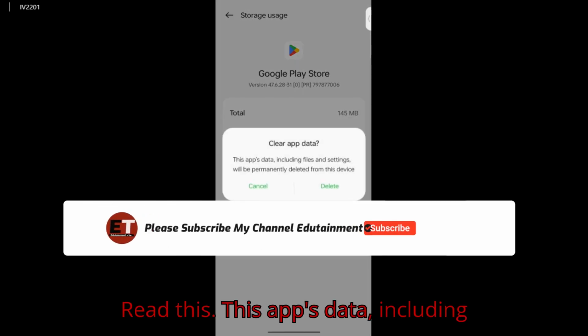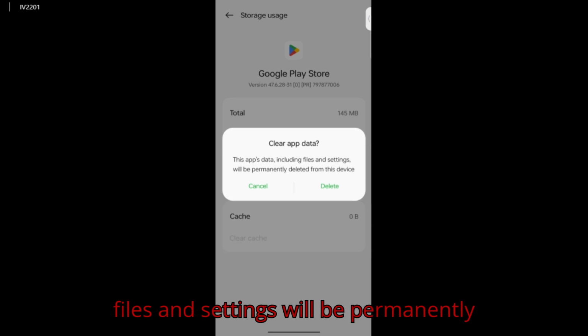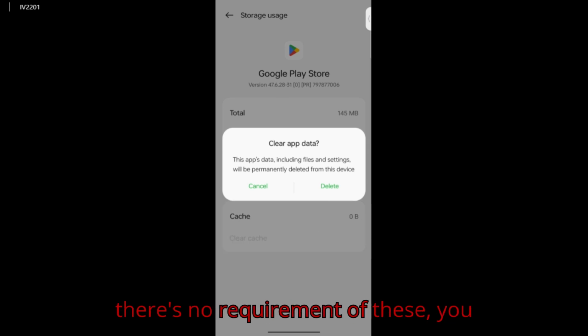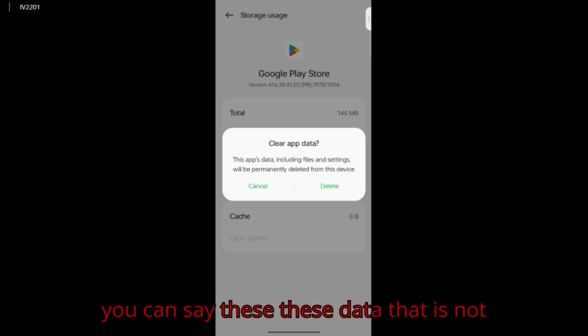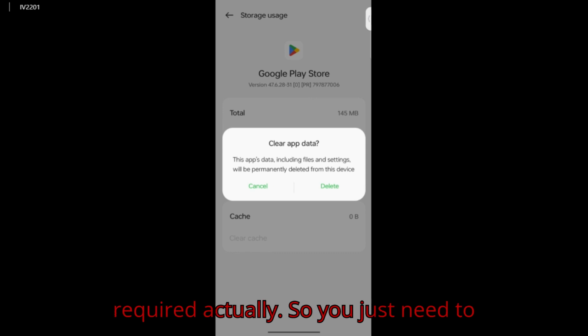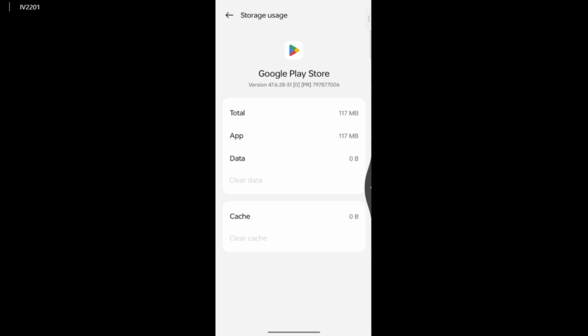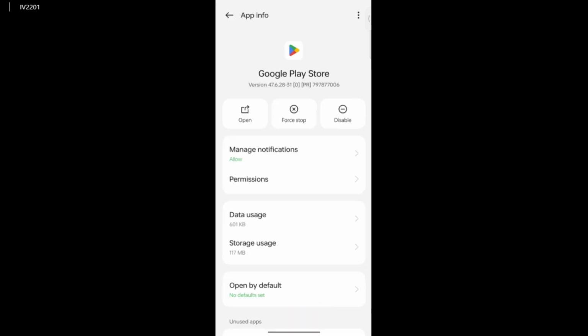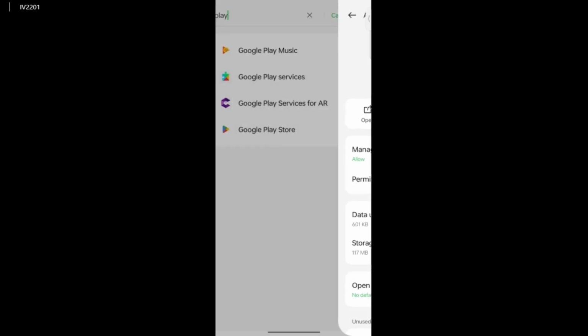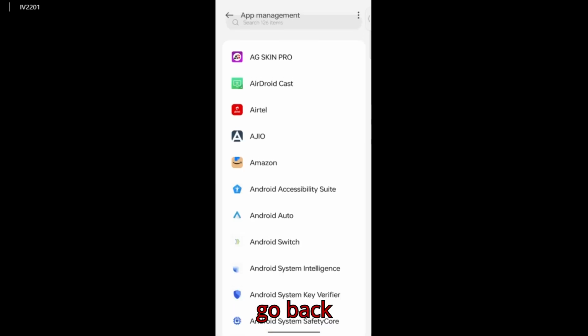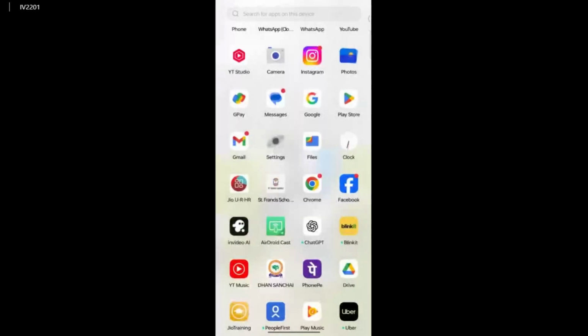Read this: the app's data including files and settings will be permanently deleted from this device. So obviously there is no requirement of this saved cache memory, or you can say this data is not actually required. So you just need to click on delete, go back, go back, and restart the phone.